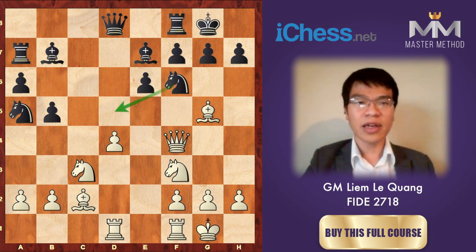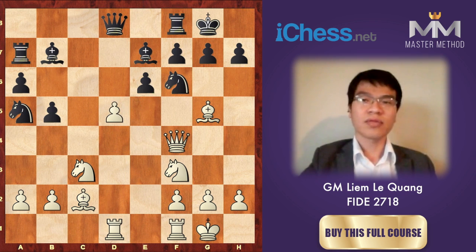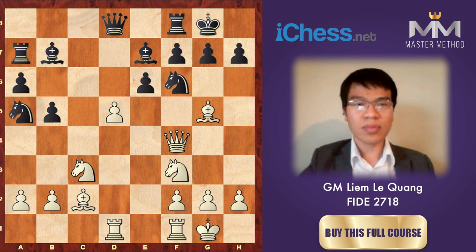Kramnik played d5. So after d5, black can capture it with the bishop, the pawn, and the knight, but only one option is playable.